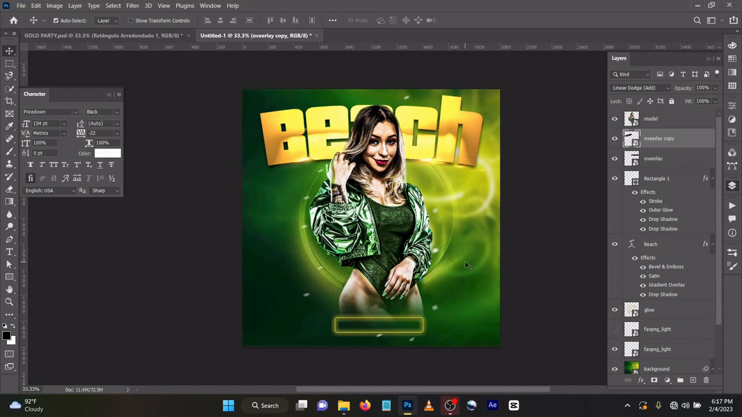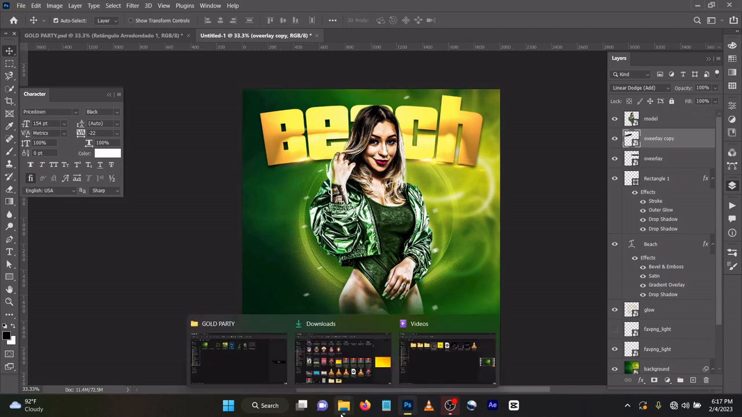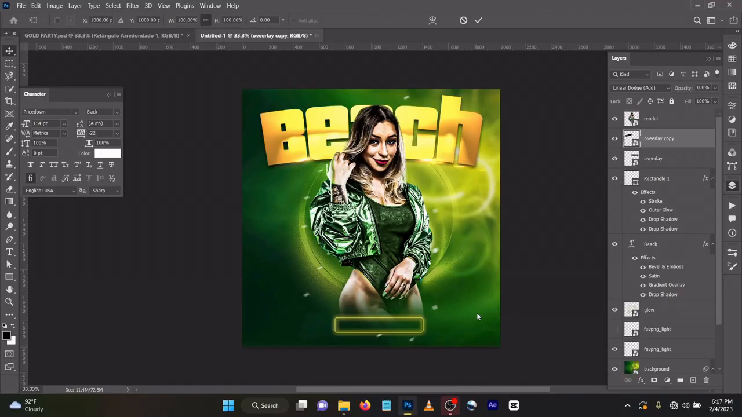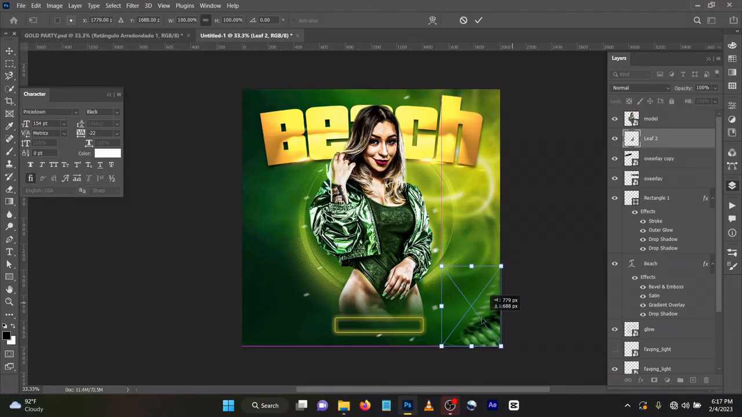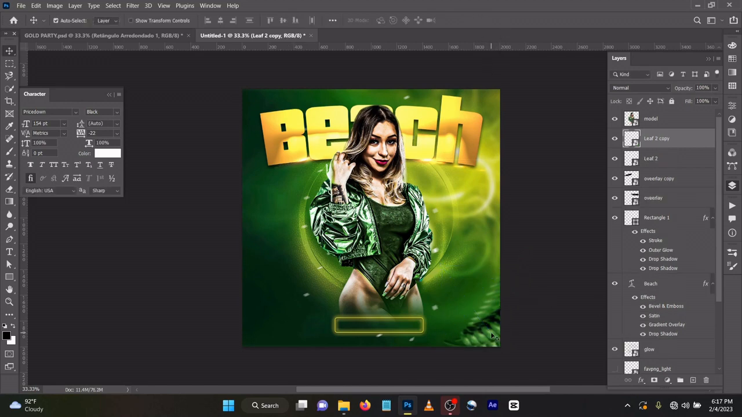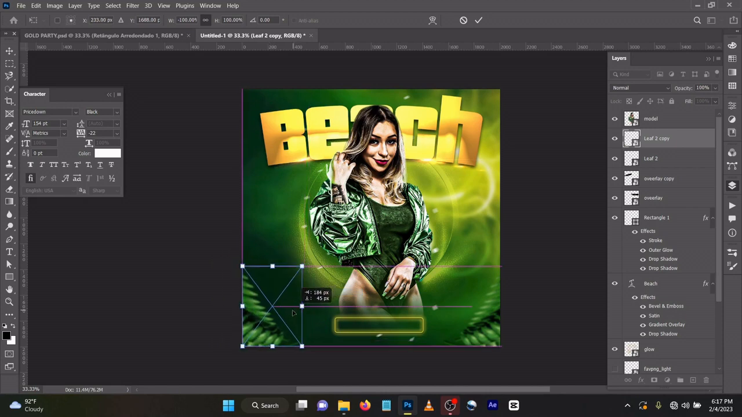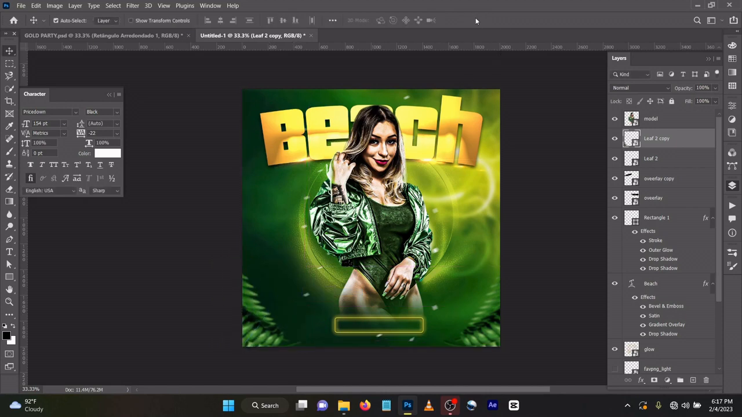Let's drag in our last file, which is the leaf. Drag in the leaf, place this anywhere you want. Control G on your keyboard, Control T on your keyboard, right click, flip horizontal, drag this, voila, you are done. You can decide to add anything you want to add there.